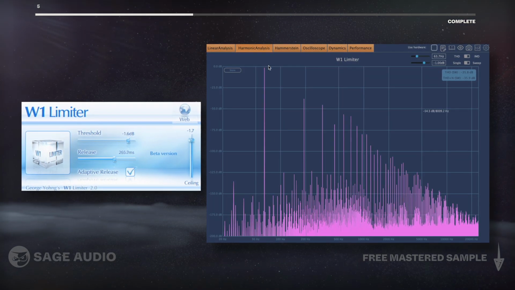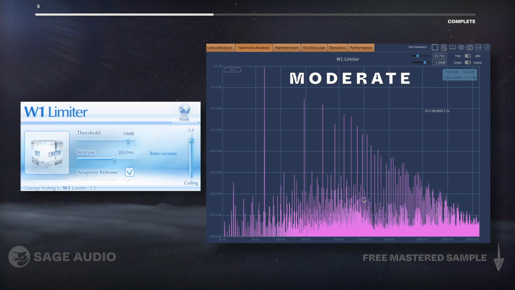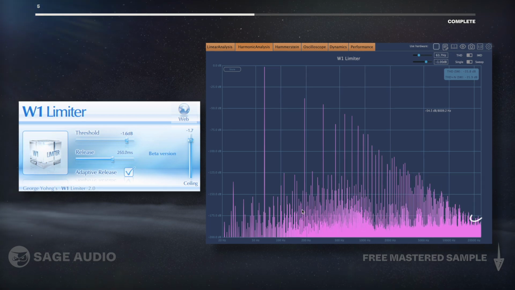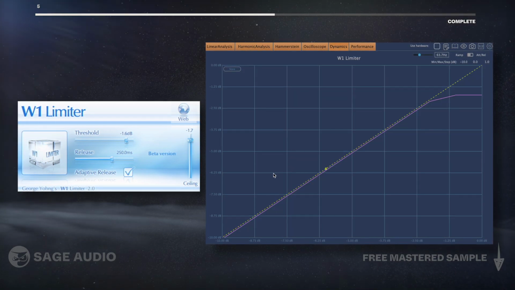As for the harmonics, we get moderate distortion with some unfortunate aliasing distortion causing comb filtering. The ceiling is brick wall with a slight soft knee. Let's take a listen.